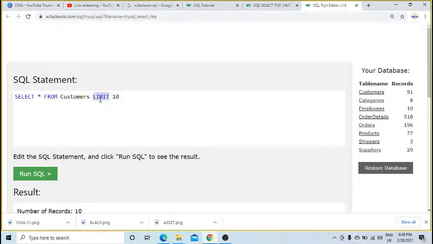You can also do it a different way. For example, where customer ID is less than 11, that is also going to give you the top 10. But if you want to know only the top observations from the table, just use the clause limit. That means it will limit to only the top 10 observations.